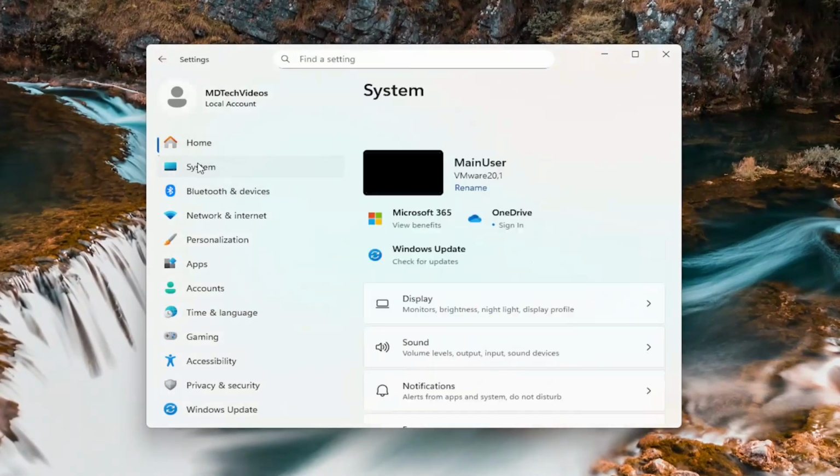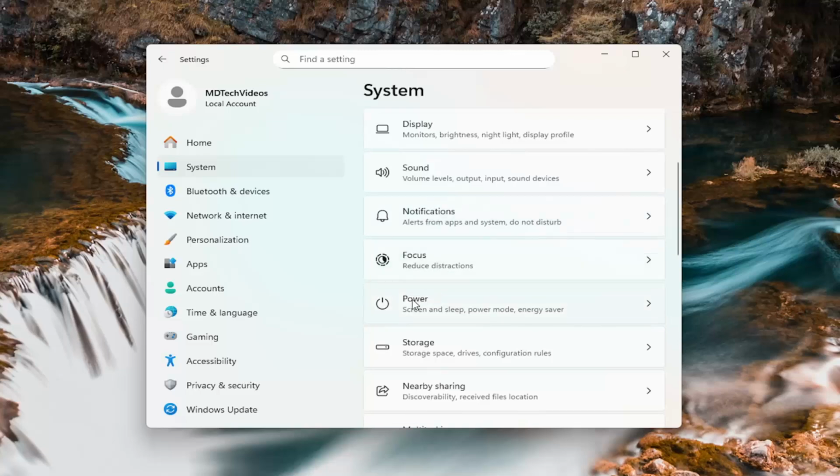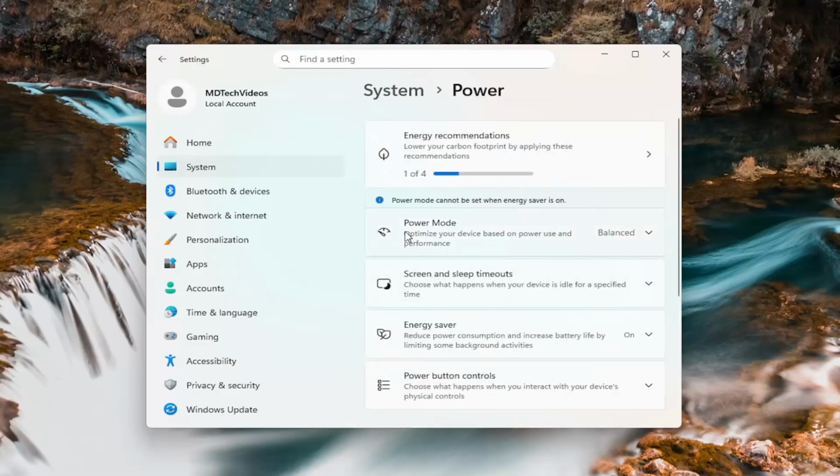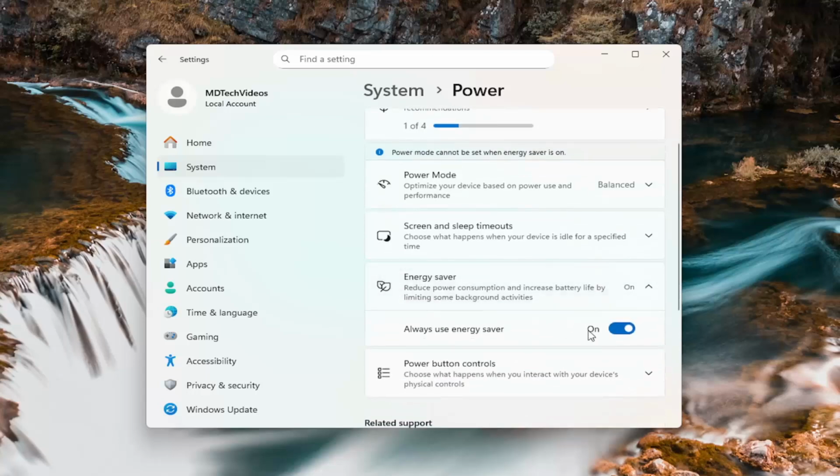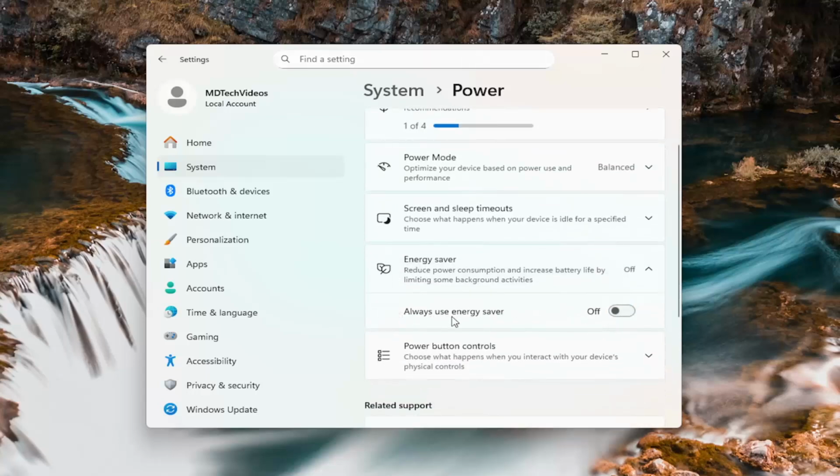On the left panel, select System, and then on the right side, scroll down and select Power, and there should be an item underneath Energy Saver. Go ahead and click on that to expand that selection, and then toggle that to the off position to always use Energy Saver, and that's all you have to do.